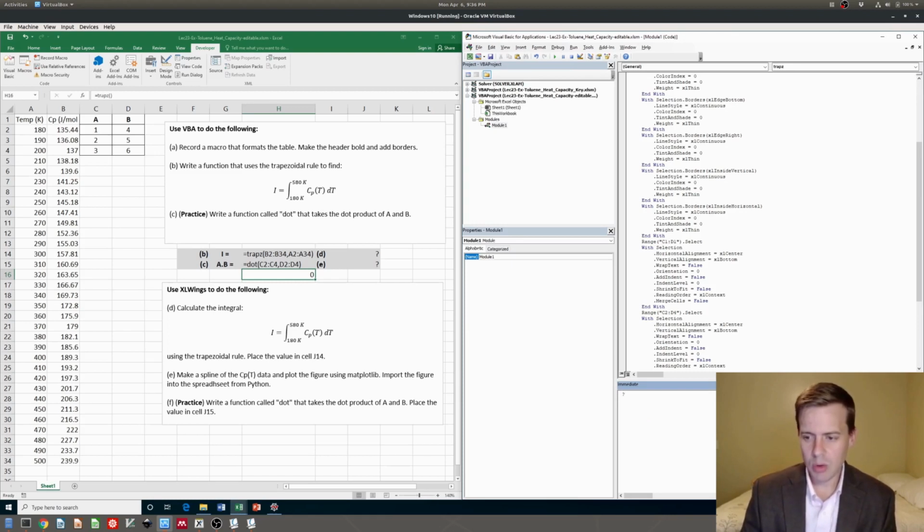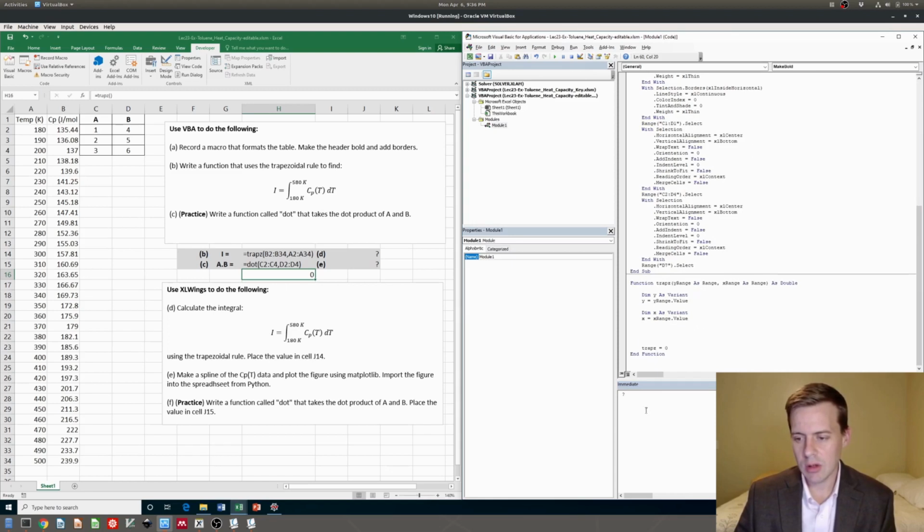You can put a question mark and then call your function down here, trapZ, and I can give it a range from B2 to B4. And I can do a range of A2 to A4. Notice the syntax, I need double quotes around those. And the question mark will then allow me to run that trapZ function right there.